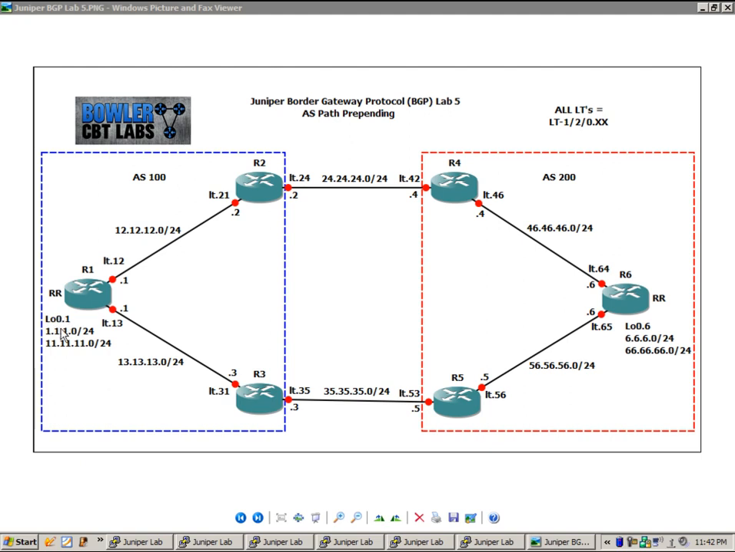On router 1, we have a loopback 0.1 with the 1 and 11 networks attached, both /24s. Between router 1 and router 2 is the 12 network. Between router 1 and router 3 is the 13 network. All of the IP addressing for the interfaces are as follows. Router 1 is the .1s, router 2 is .2, router 4 is .4, and so forth. The link between router 2 and router 4 is the 24 network. The link between router 3 and router 5 is the 35 network. Router 4 to router 6 is the 46 network. And router 5 to router 6 is the 56 network.